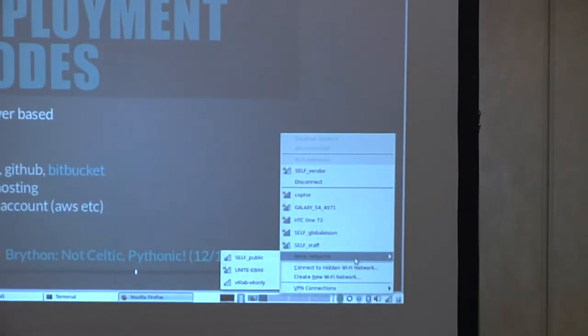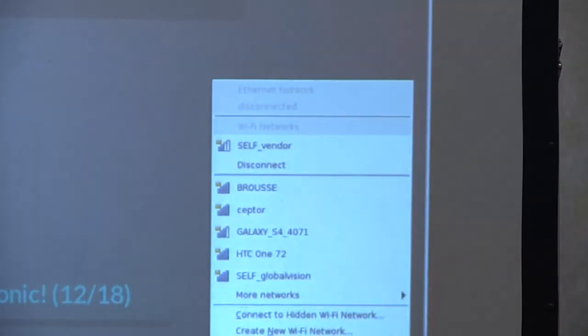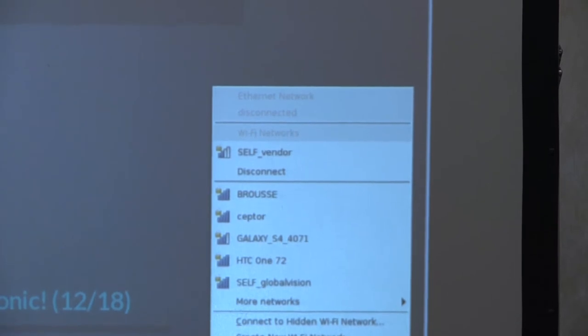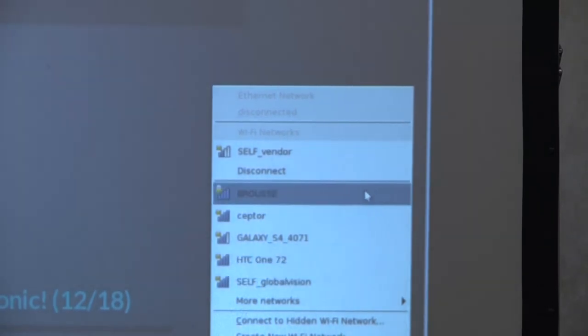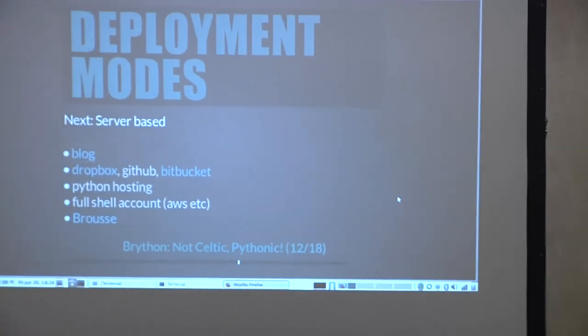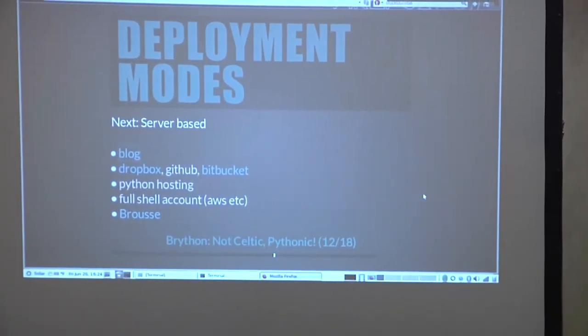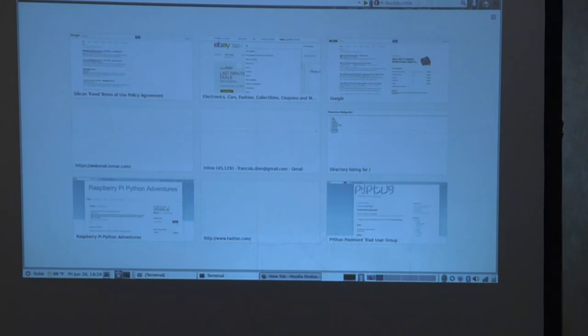So if I go here briefly to my wireless access, and there you go, it just showed up, Brus here, which is French, by the way, for bush or field. So as you can imagine, a classroom out in a remote location, hence the name. So I just connected to this instance, the access point. So my laptop is now accessing the portable infrastructure.